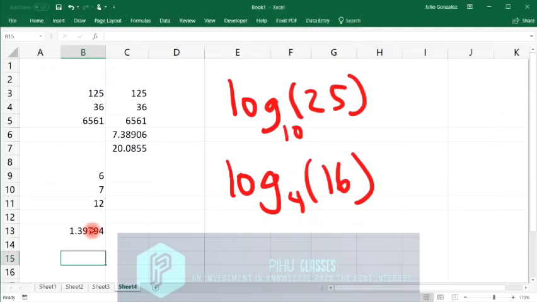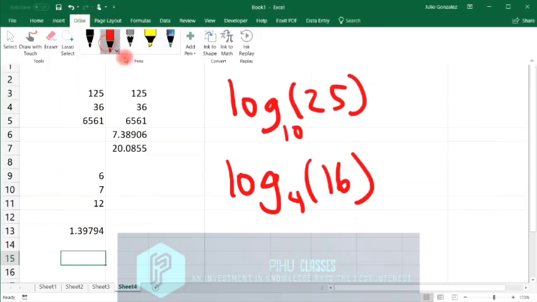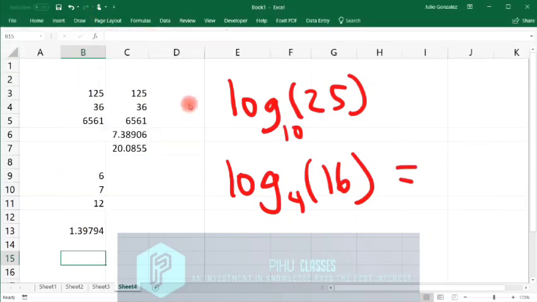Now let's do the other one. Log base 4 of 16. To do that in your head, you have to ask yourself, 4 raised to the what power is 16? 4 squared is 16, so the answer is going to be 2. 4 to the second power is 16 because you need to multiply 2 4s to get to 16. To get that answer, we can type in equal log. The number is 16, the base is 4. And so we get 2. And so that's a simple way in which you can evaluate logs in Excel.